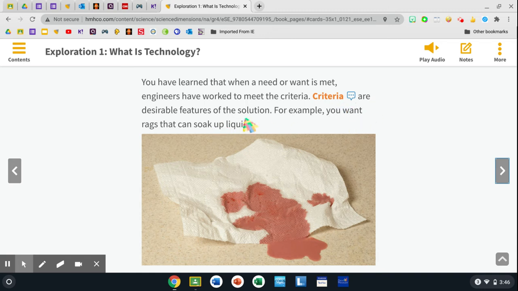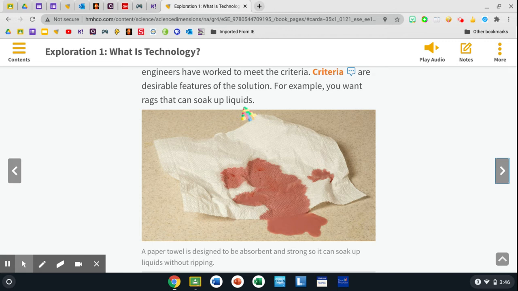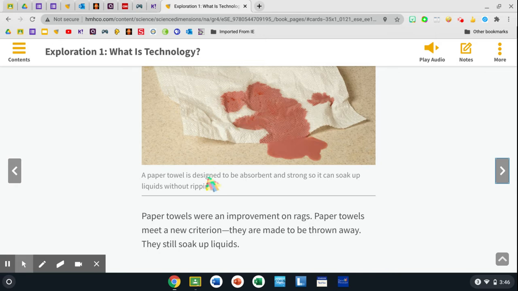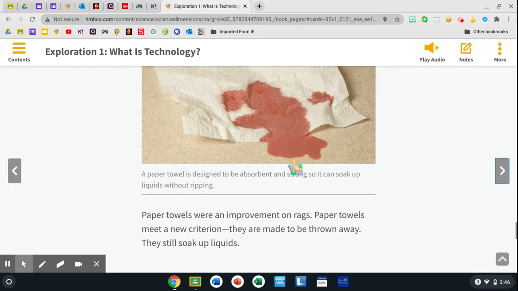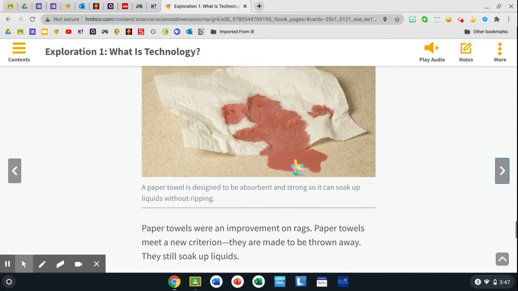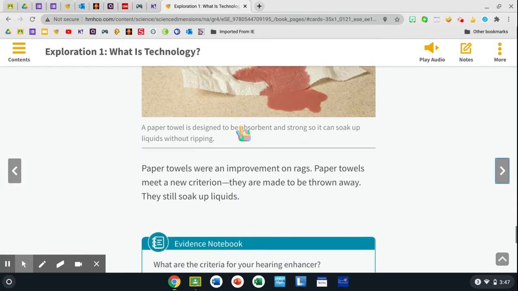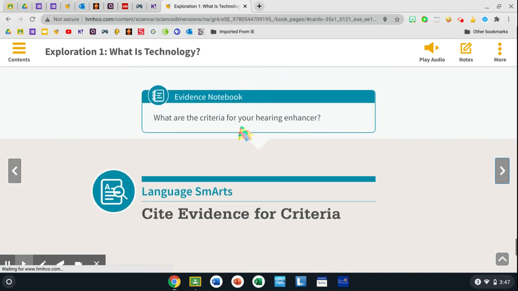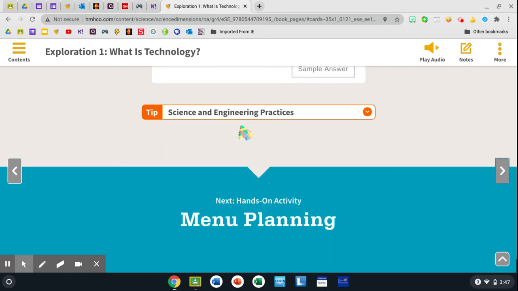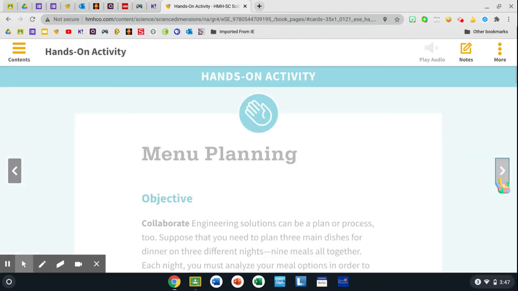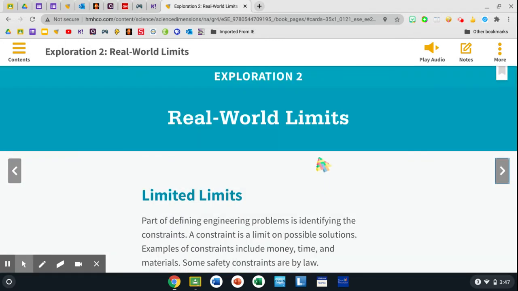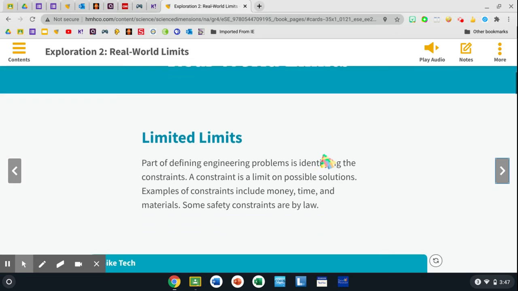Again, criteria are the desirable features of a solution. We know that rags, like cloth rags, can soak up liquids. But a paper towel is an improvement on a rag because paper towels meet a new criterion. They can be thrown away, whereas a rag made of cotton material, you wouldn't want to throw that away. You want to wash it and reuse it. Okay, we didn't do the menu planning. Let's keep on going.